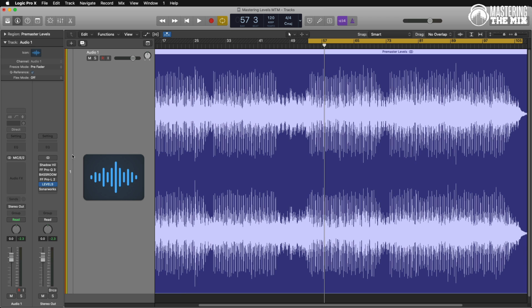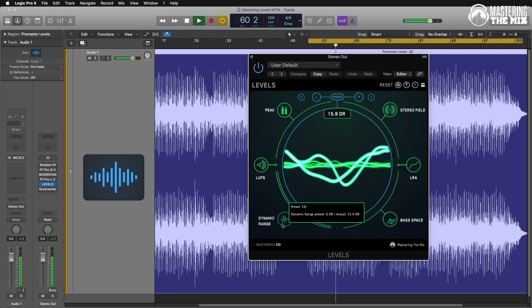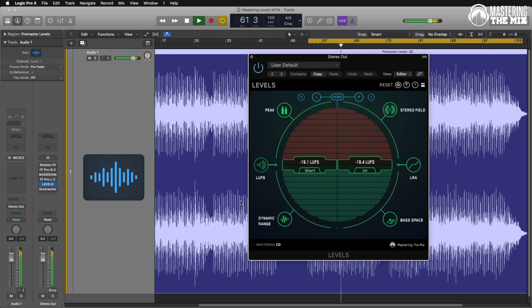Now we can dig a little deeper, and I'm going to use Levels here from Mastering the Mix. And I'm going to look at the peak level meter here. We've got true peak turned on. This means that we're actually going to be measuring the true peak and checking for intersample peaks. Again, we can see that we're about minus 2.3 decibels away from true peak, so things are in good shape. We've also got a good amount of dynamic range, and our LUFS is around minus 20, so at this point we're way in the safe zone. So as far as levels go, with this pre-master, I'm completely happy.